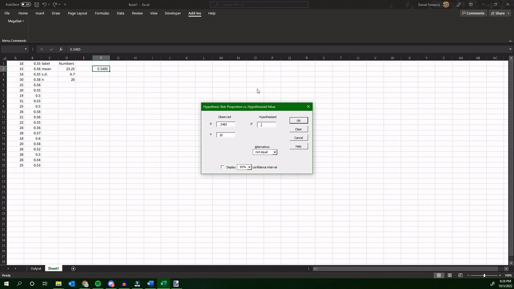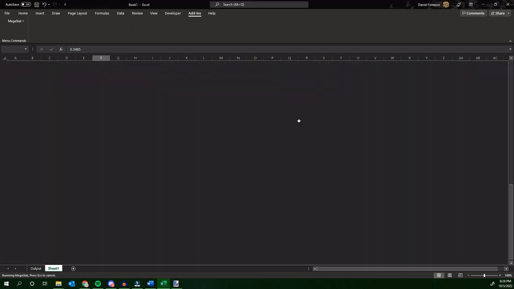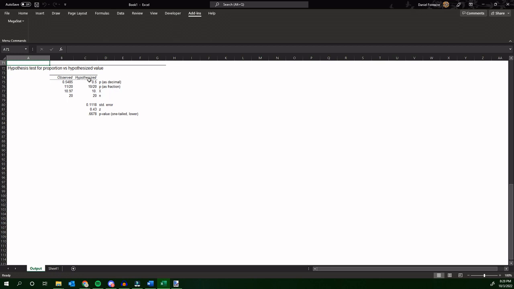And we would put in our hypothesized and our alternative. Hit OK. And that gives you the results of that. We have our z-value and our p. That's all you would need for a proportion test.